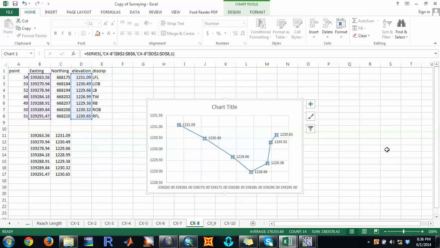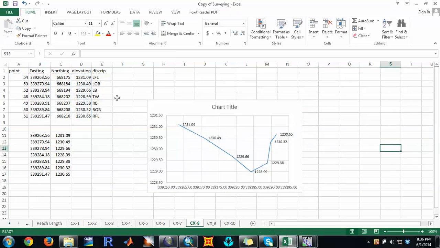Okay, see, the left bank is 1231.09, the right bank is 1230.65, and the middle is 1228.99, this value, which means this is your y. Then there you go, you have your left bank, your middle, and your right bank.